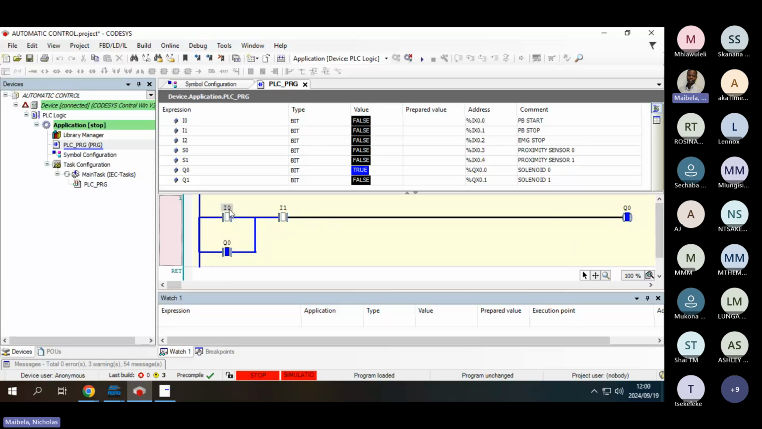Now, the only contact that's not allowing your output to work is your start button, because your start button is normally opened. So you must first press and close the contacts so that current can flow through to your output. So we're now going to observe. Since we have put a stop button, once we press our stop button, our cylinder will go back to its initial, retracted position. Remember to always press play.